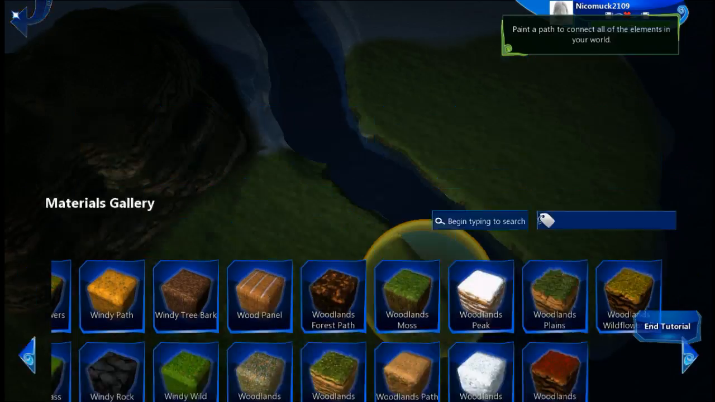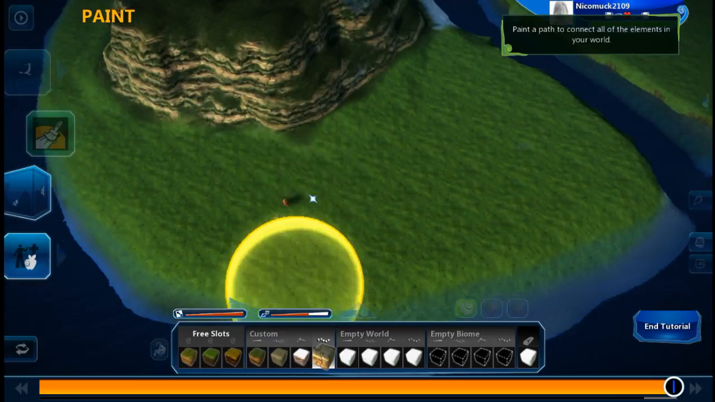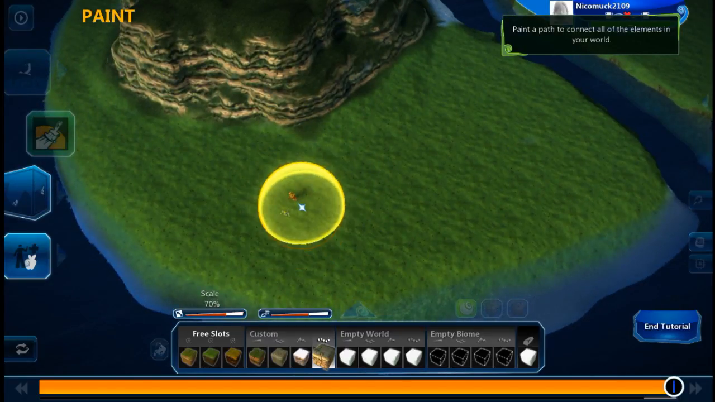Desert Road. Paint a path to connect all of the elements in your world.